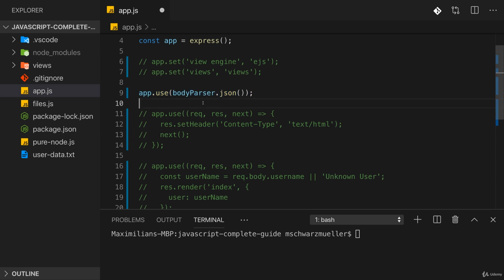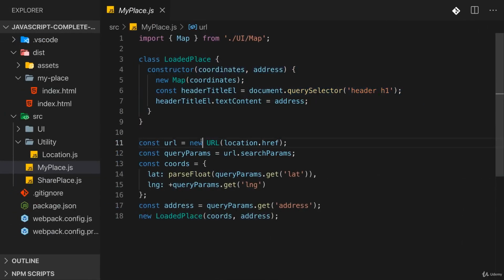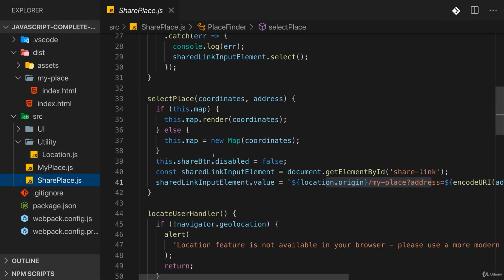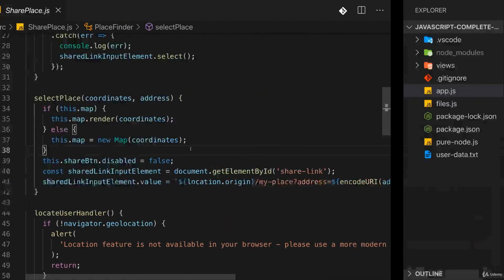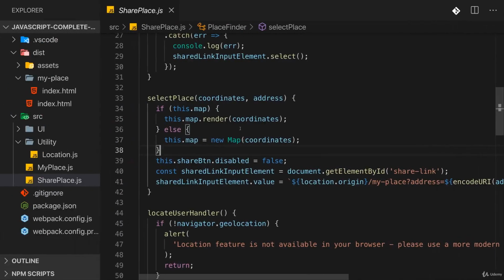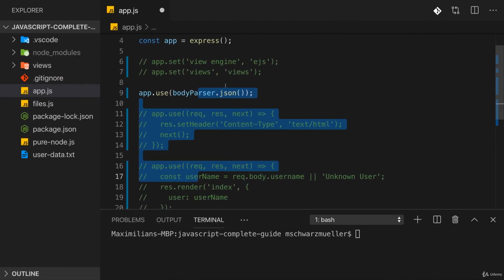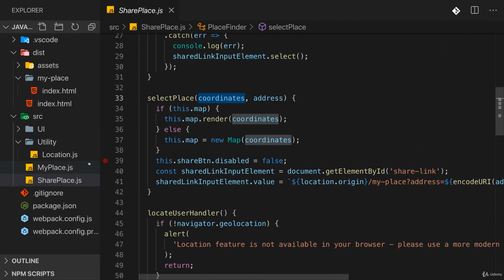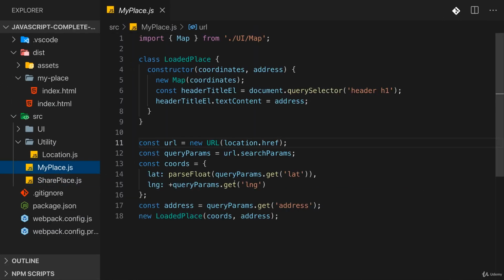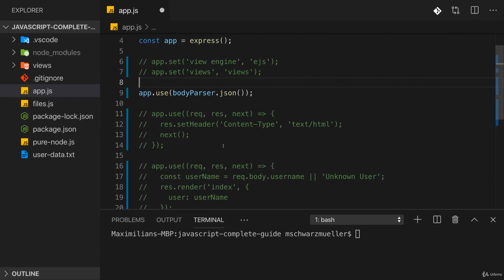Now I want to set up two routes, two URLs, which I handle here on this backend Node.js server. One URL, which can be triggered from share place. Basically, when we select a place here, I want to send a request to this backend server with the chosen address and the chosen coordinates, so that on the backend we can store that in a database and create a unique ID for that, which we then send back to the front end. And the second URL I want is reached from myplace.js, where we extract an ID from the URL and then request the data for that place here from our server as well.